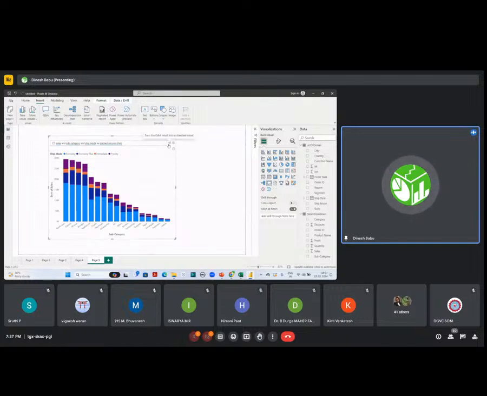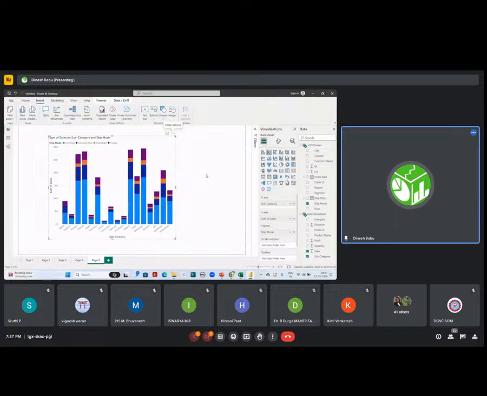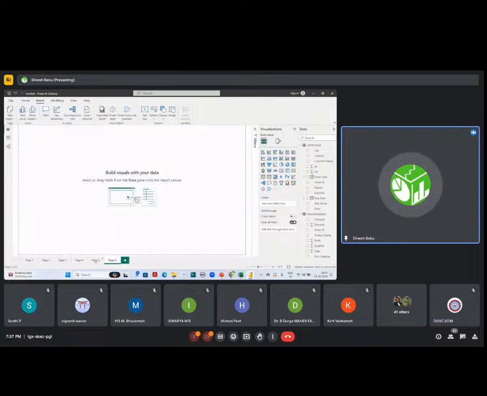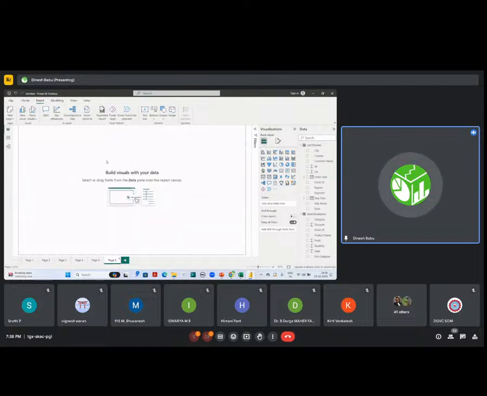If I click fit to this visualization, it gets fixed. Let me sort it based on the subcategory. We can do the sorting. This is called the stacked column chart. We generated the stacked column chart. Like this we can make visualizations easily in Power BI. Let me go to another sheet.